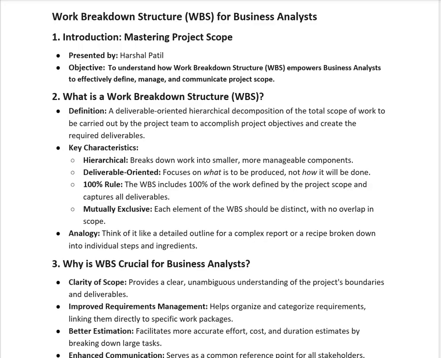It is a deliverable-oriented hierarchical decomposition of the total scope of work carried out by the project team to accomplish the project objective and create the required deliverables. If we want to deliver some features or functions to the production environment or the business, those functions need to go through certain stages like requirement gathering, requirement analysis, design, development, coding, testing, if there is a bug then development again, testing again, then UAT testing, and then move to the production environment.